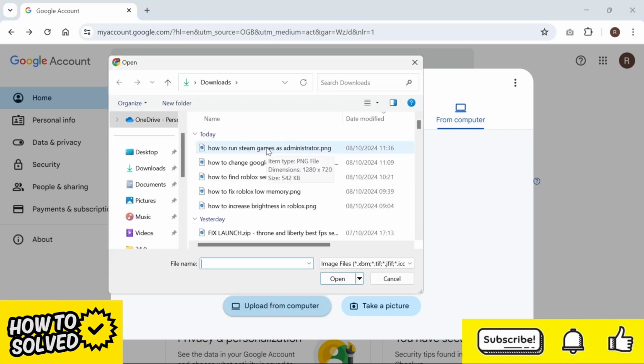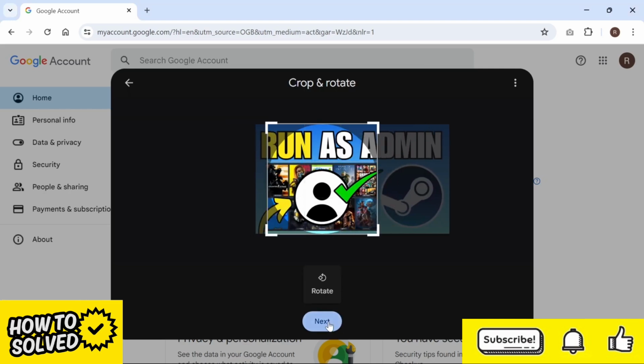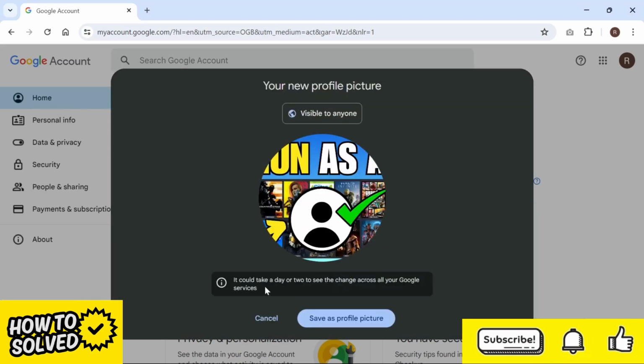Select the profile picture that you want to upload. And once you're happy with your new profile picture, just go ahead and press Next. And as you can see, this can take a day or two in order for the changes to take effect. So once you're happy with your new picture, click on Save as Profile Picture.